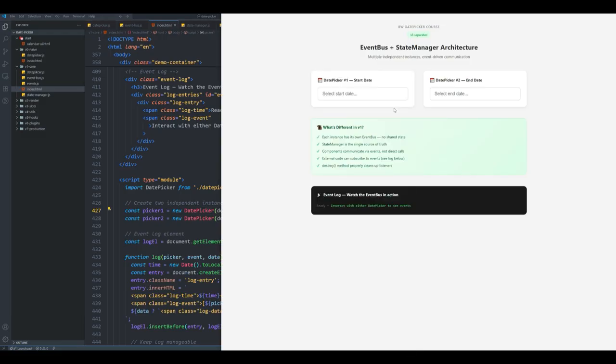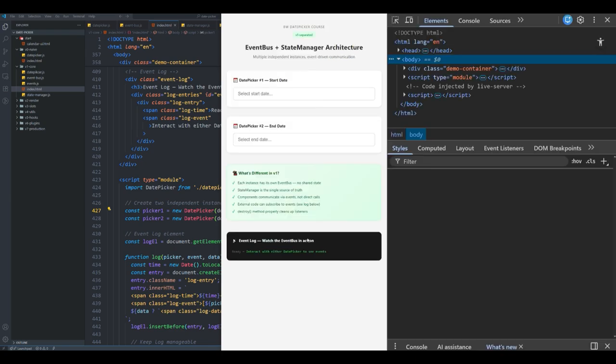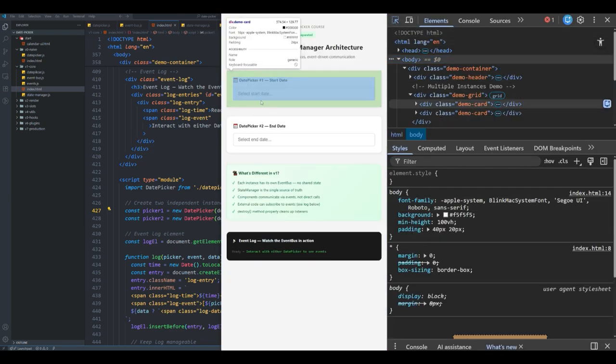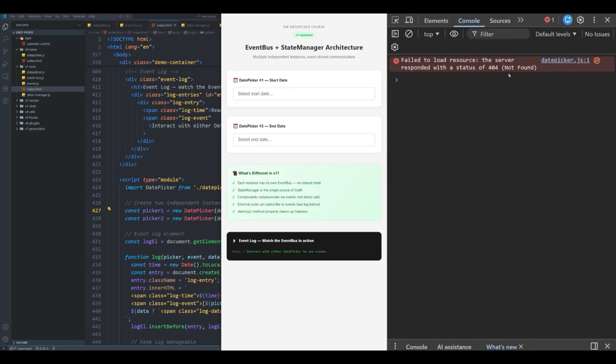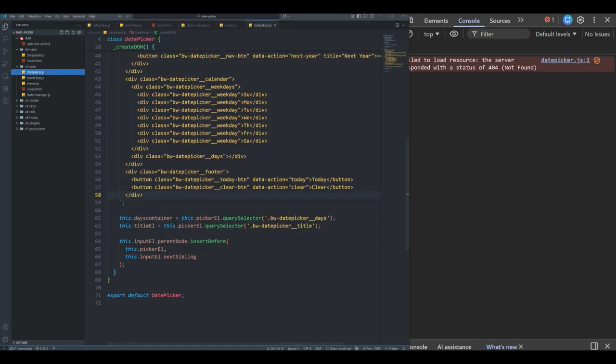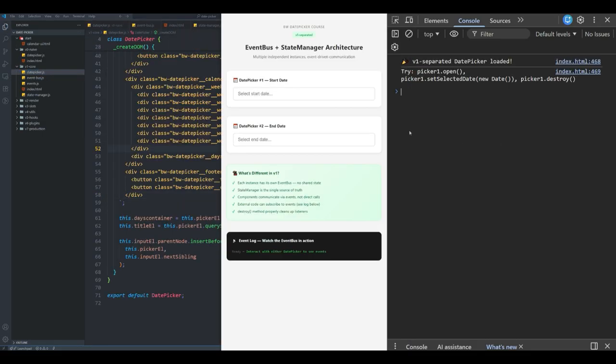Now if we go here and click, nothing happens. Why? Because we did not add any event listener. But if we inspect it and check the HTML, one thing here, it says datepicker.js is not found. Okay, spelling mistake, this file name is incorrect, datepicker.js.